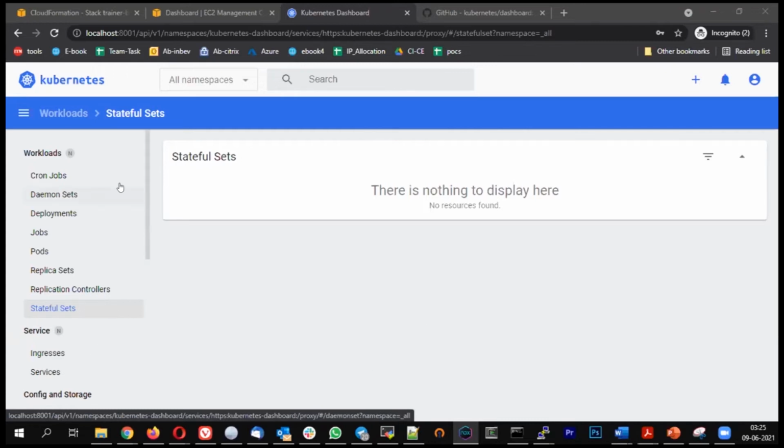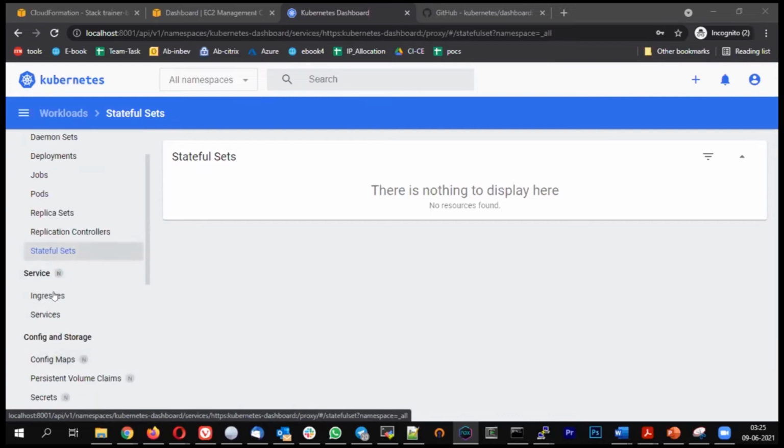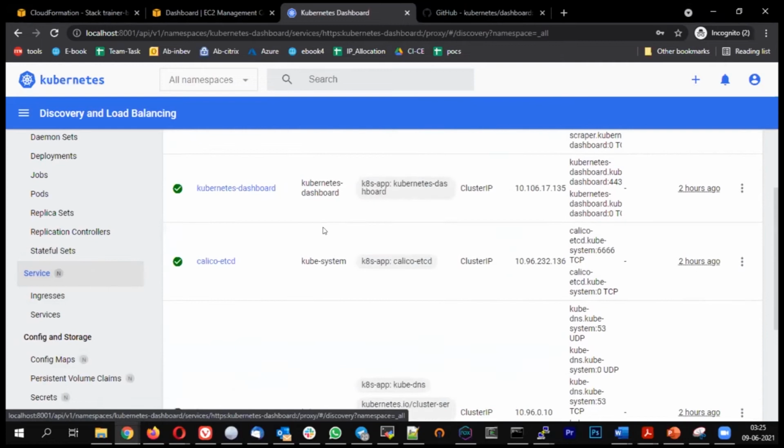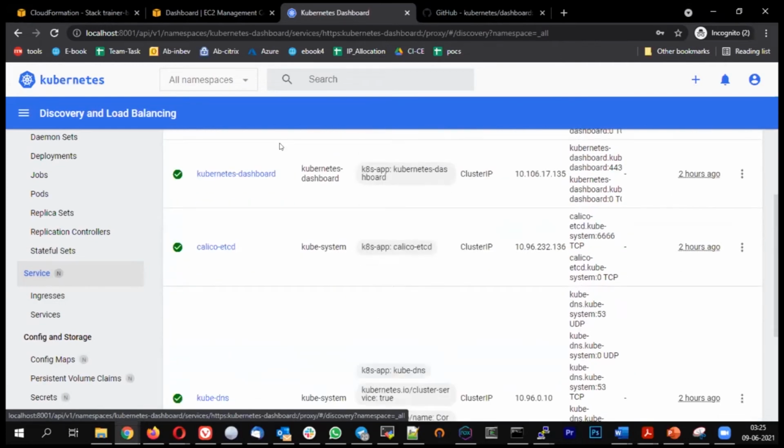Okay, so this is a stateful set. And next is your services. Services is also namespace specific. In services, you have two options. One is called an ingress, another one is a service.